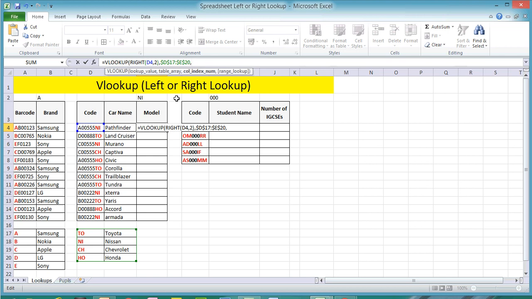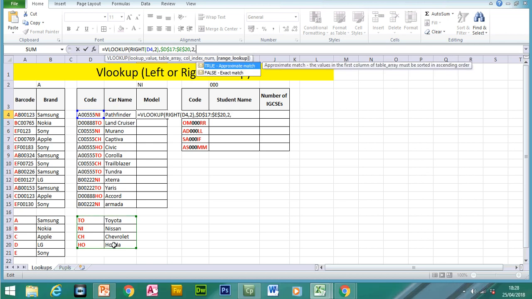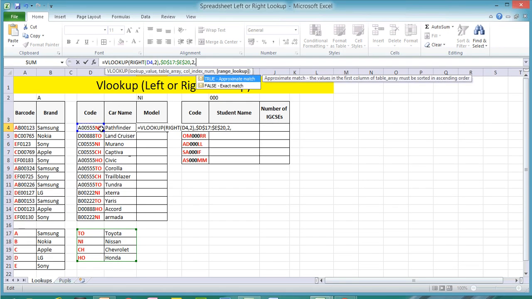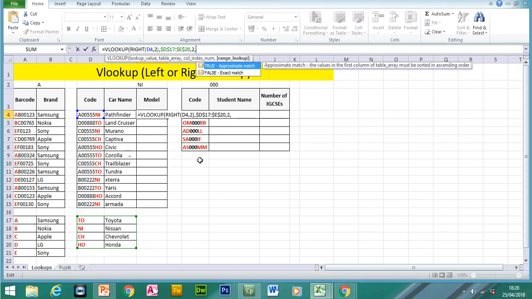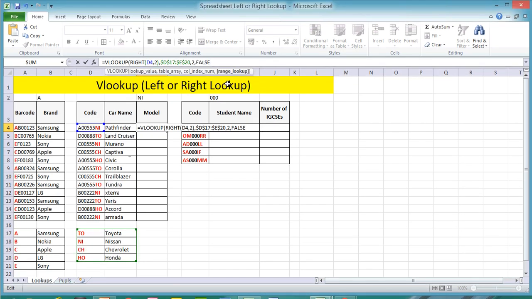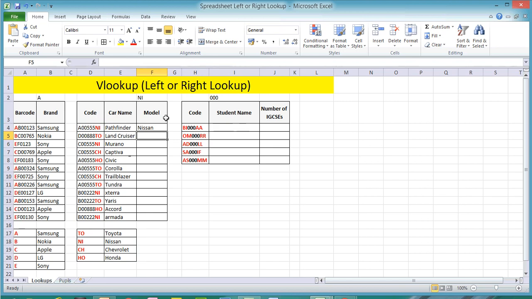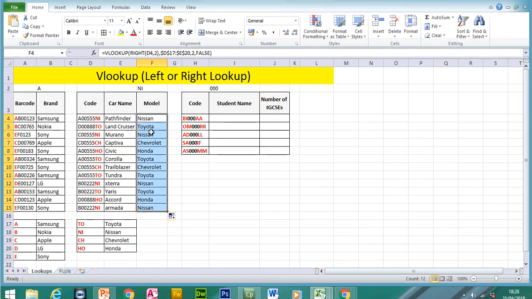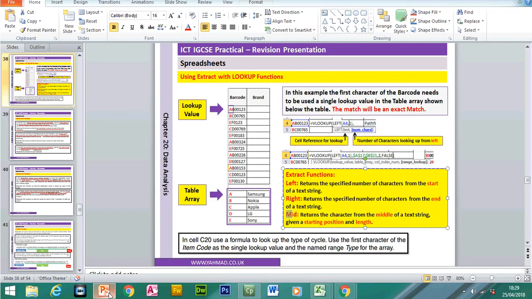Okay, comma, the column index is 2, and again it's going to be an exact match because NI matches up with the code down here. Enter. And NI is given as Nissan, the next one should be Toyota. Yep, I'm happy with that.